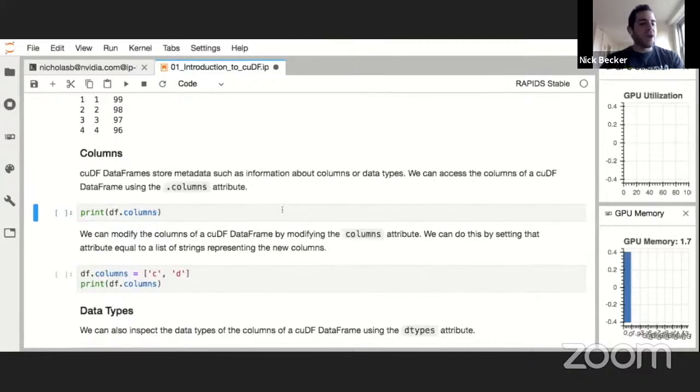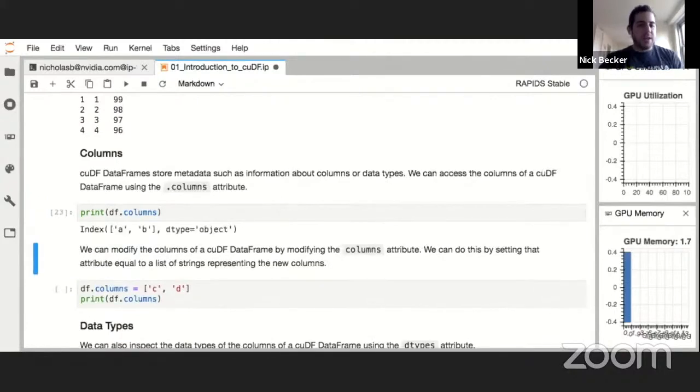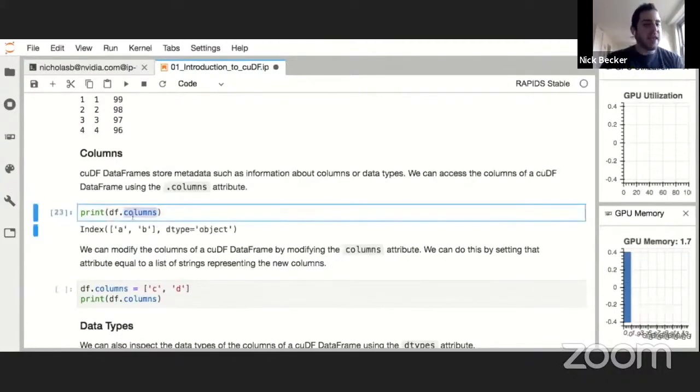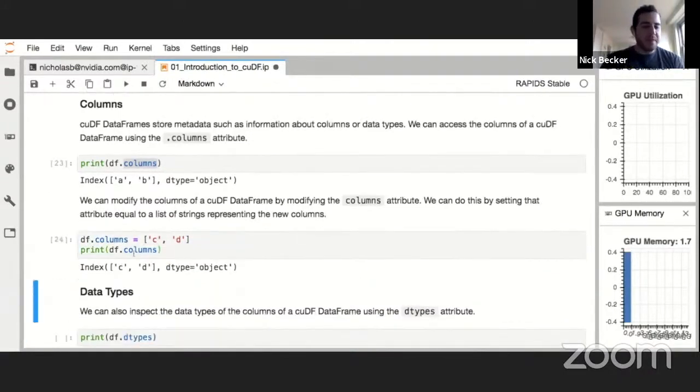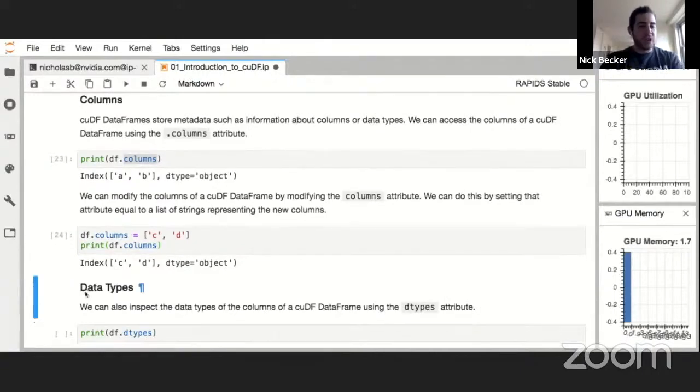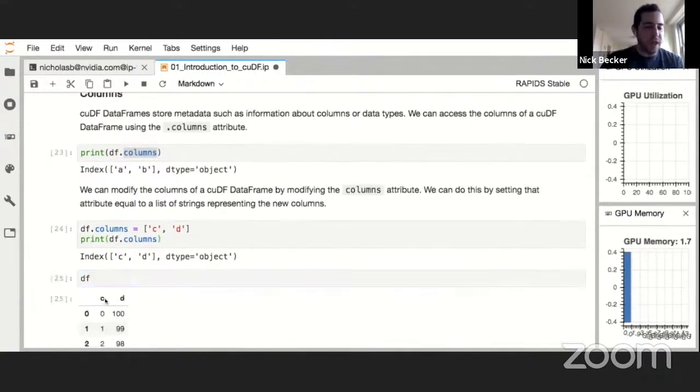You can also access the columns of a data frame. df.columns is the standard notation for getting the columns of a data frame, in this case, A and B. Now we can also use this notation to change the names of the columns. We can set new names for the df.columns attribute as C and D. And once we've done that, our data frame will have new columns. And when we actually view the data frame, we'll see C and D, just like we expected.